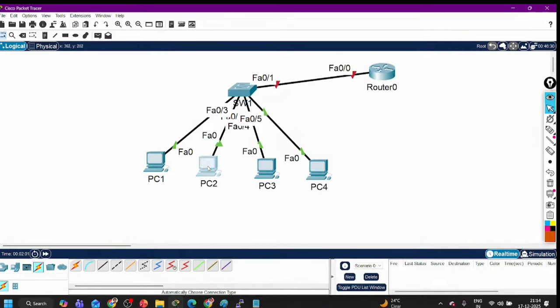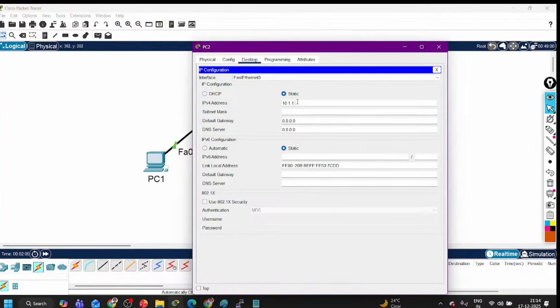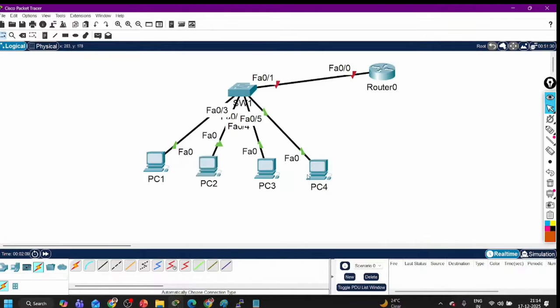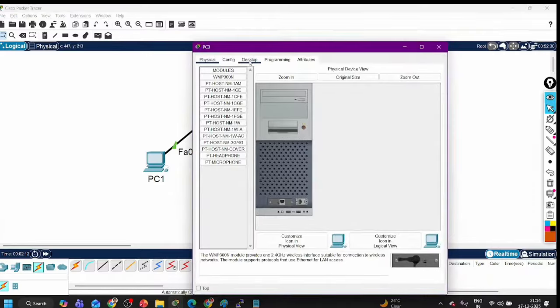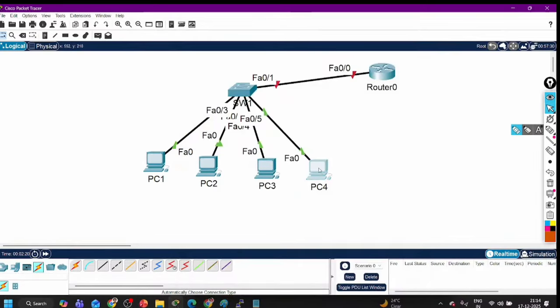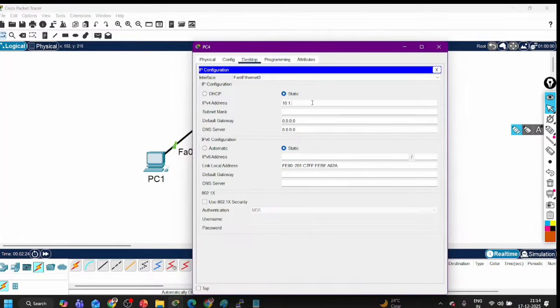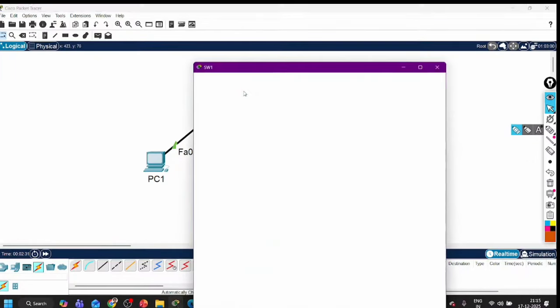Go to PC2, 10.1.2. PC3, 10.1.3, gateway 10.1.100, and finally PC4, 10.1.4. Right? So in the switch you can check the MAC address table.